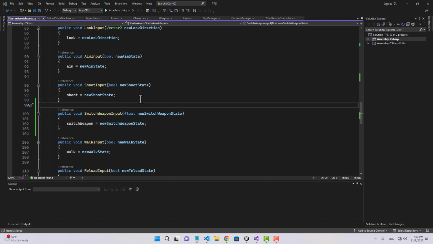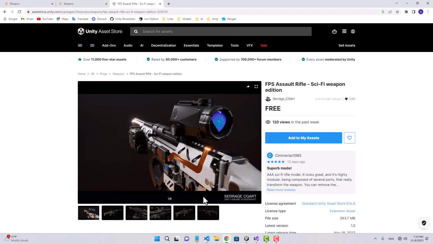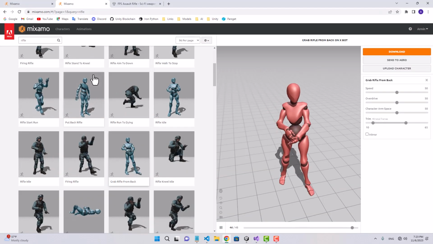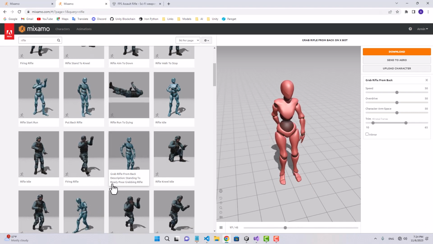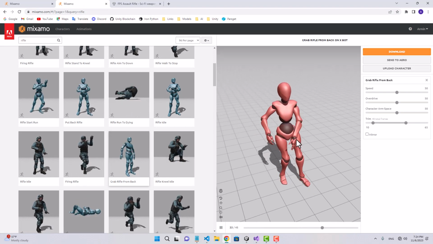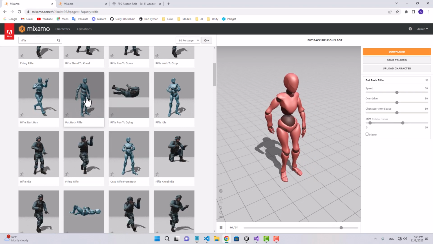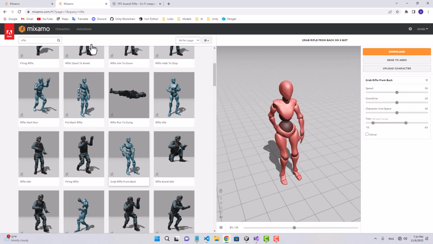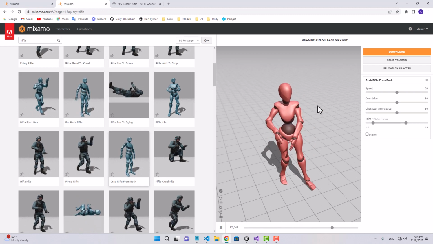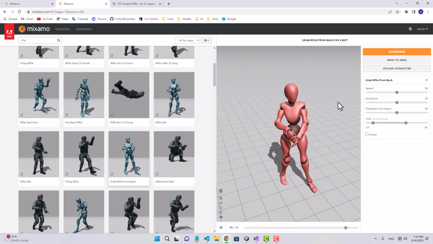We also need the animation to switch our weapons. In order to do that, I've found two animations that I can use. The first one is this grab rifle from back, and the other one is put back the rifle. So I'm going to use this for holster and I'm going to use the other one for equip. So you could choose any animation you want.